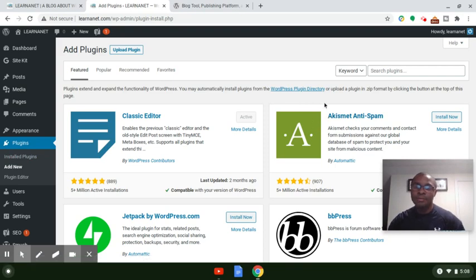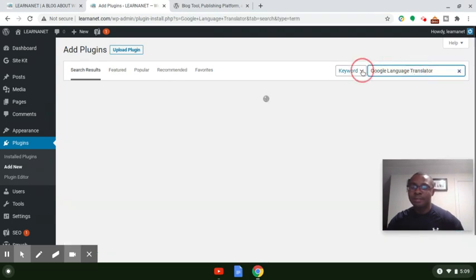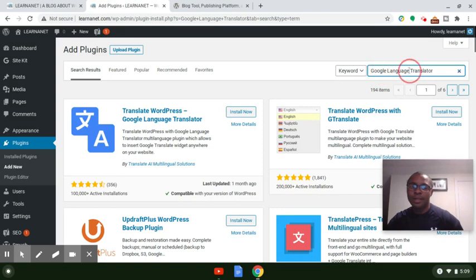Right here, guys, in the WordPress directory, you'll see tons of plugins that are available. There are several plugins that will give you the ability to do this. One that I recommend and use, that I want you guys to install and test out today for your website, is Google Language Translator. Type in Google Language Translator.